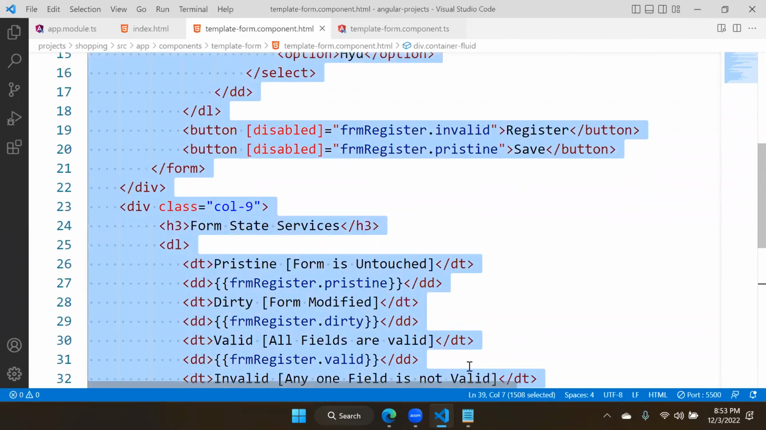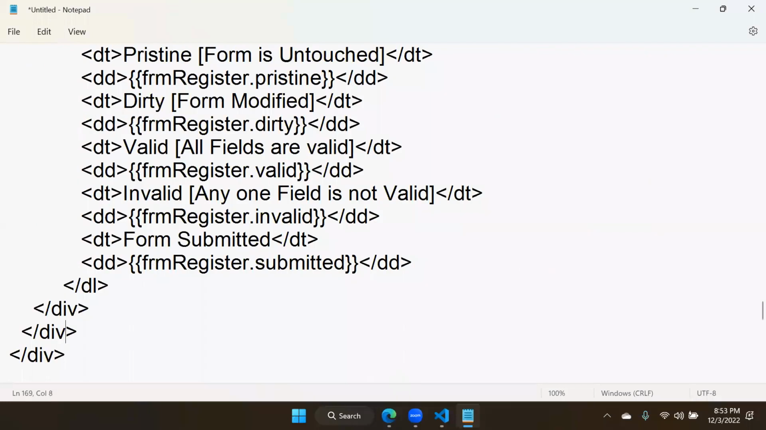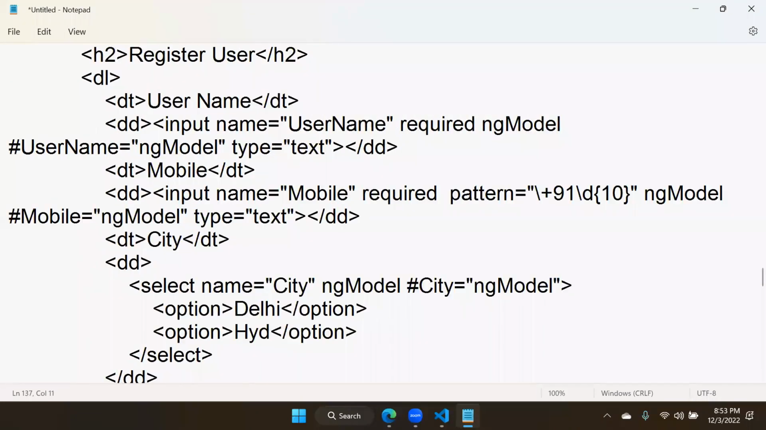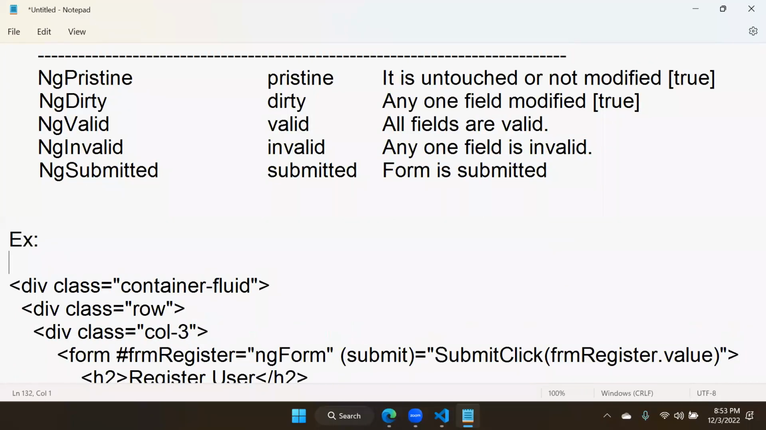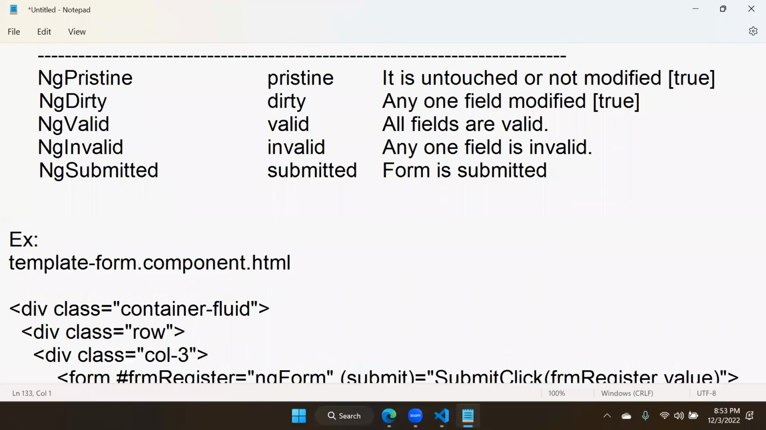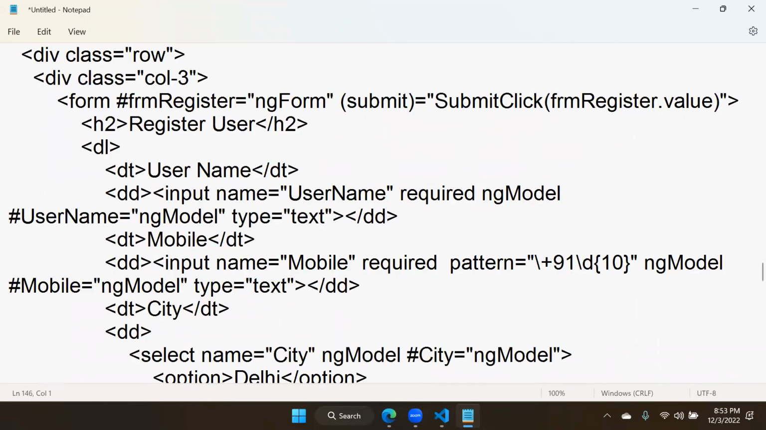This is an example to understand all these concepts. Here there is nothing to do in the controller. We just use template-form.component.html. This is just HTML; everything you can configure in the HTML. And very important, it is unable to submit until everything is correct. For that, we have disabled the button.